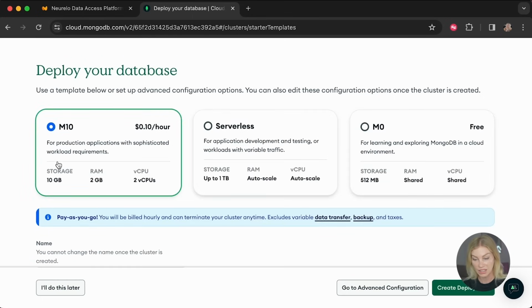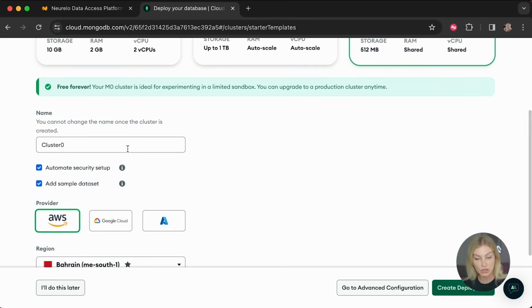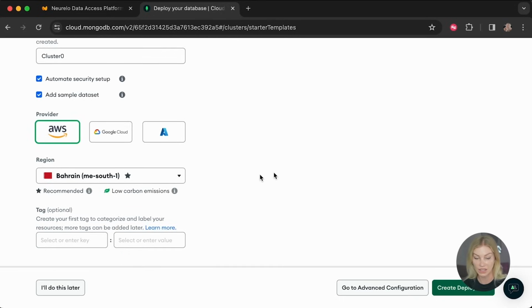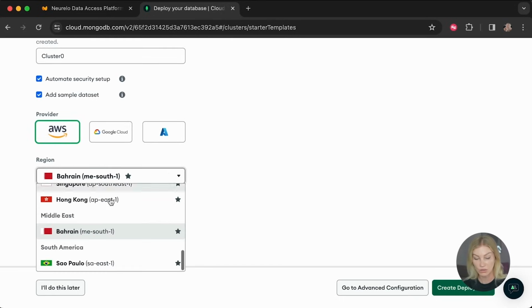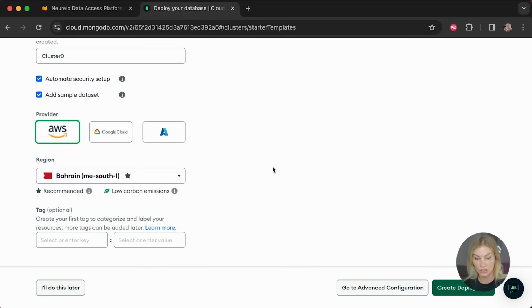And now I'm going to select the free option, as this is a tutorial, and you can call your cluster, because that's what we're making now. You can just leave it as Cluster0, and then I'm going to leave these as the default, so AWS and Bahrain. Of course, you can choose an option that maybe is closer to you, but this looks right for me. And let's go ahead and select Create Deployment.